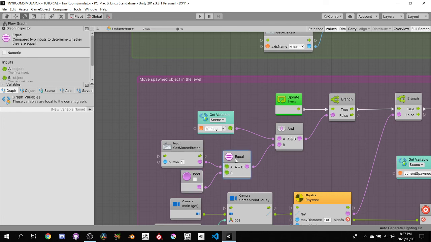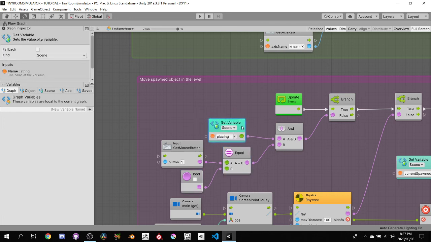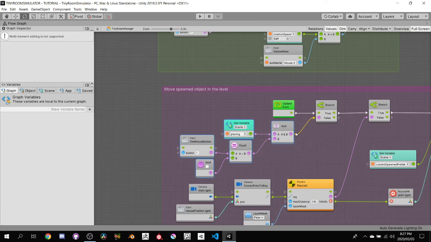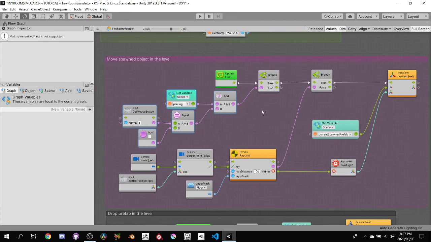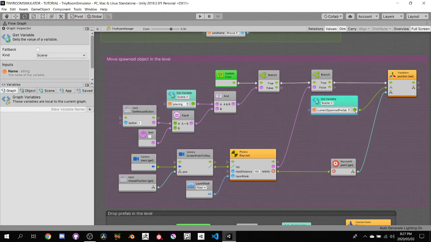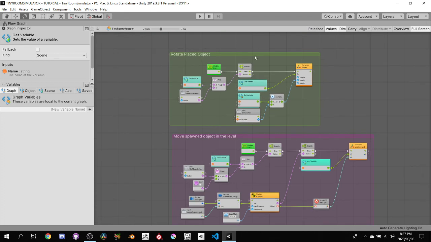So if this is false, that means we're not holding the button down, which means we should be able to just move the object. But if it does come back as true, we are actually currently placing the object, which means rotating the object. So we should not try to do anything fancy like rotate and move at the same time.